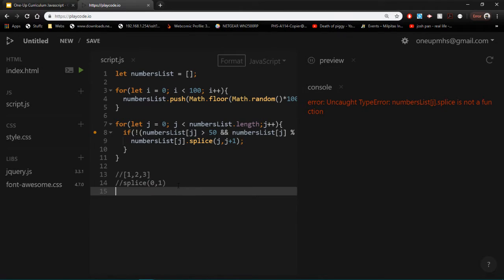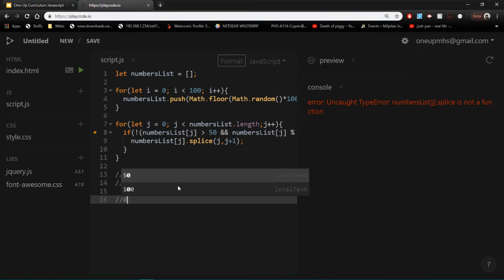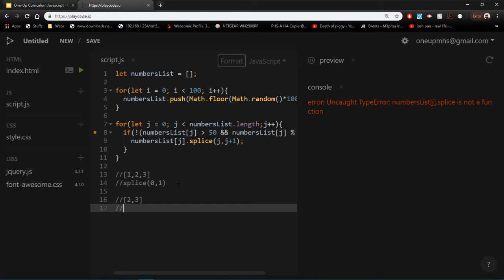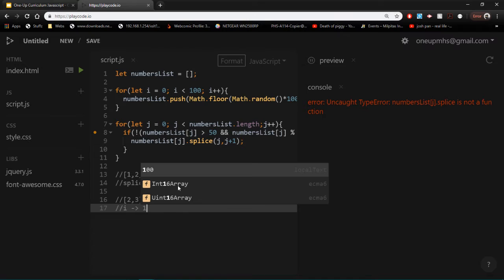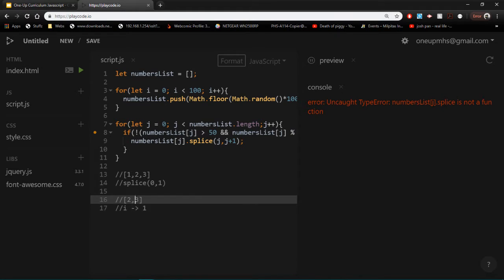Okay, so i is at 0 right now, and then you spliced 0, 1. So now your array is 2, 3. Now i goes to 1, right? It started at 0, now it's at 1. But the thing is, if you go to 1, you're looking at 3. And if you're looking at 3, then you just skipped over 2.